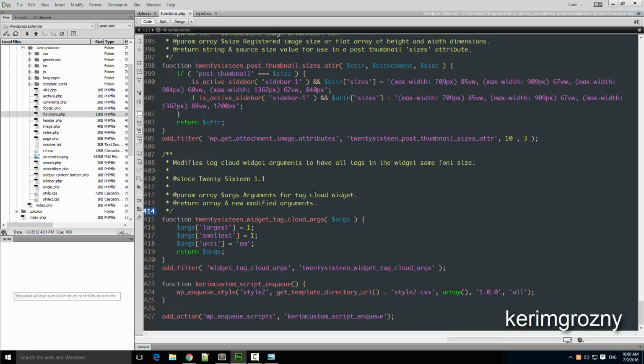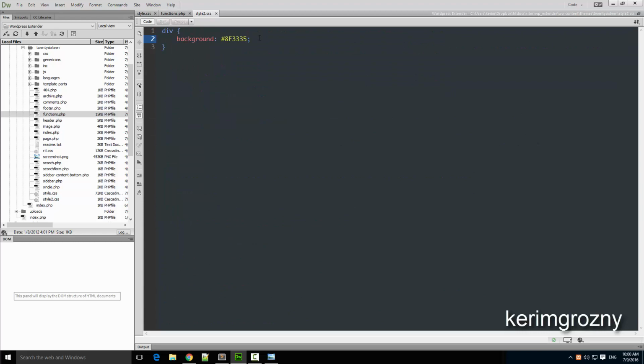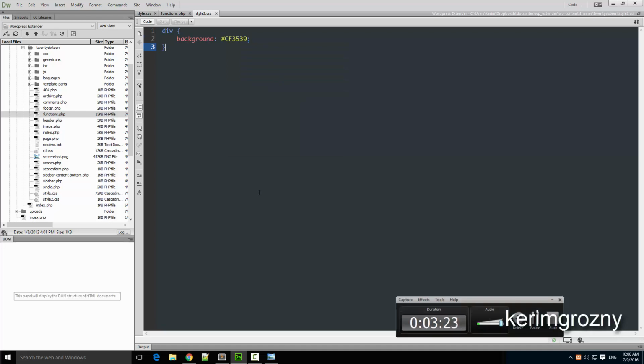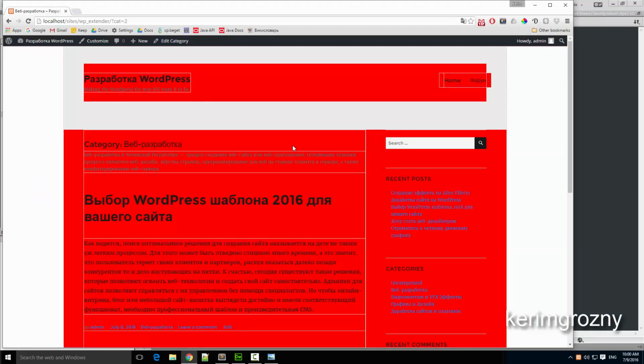And I'll open up my style2.css file and give a background color to all divs. I'll style it with red. So this is how you style them.